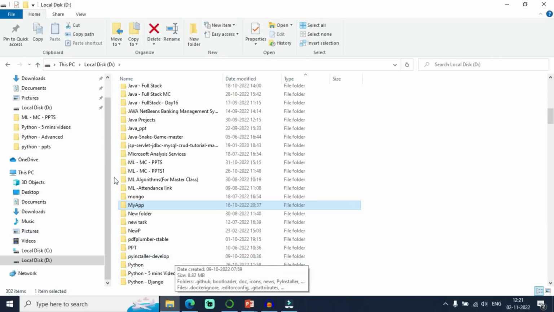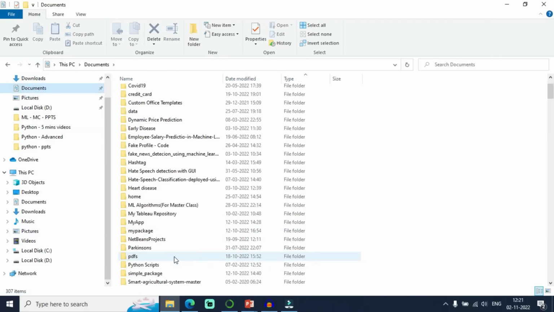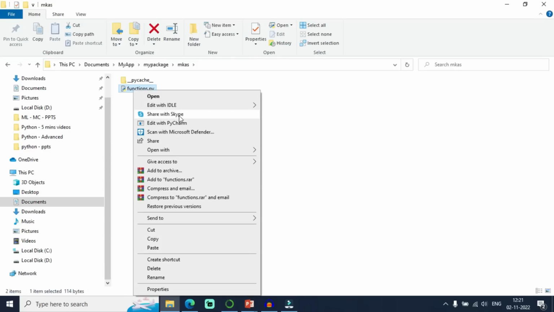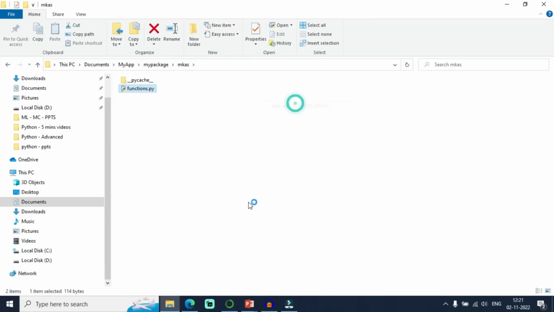Clear with this? So what is the use of all these things? For example, inside my documents, you can see here my app, and I have created a package called my package. Inside this I have one more package. Inside this I have this greet.py and functions.py. For example, I am just opening this with edit with IDLE.